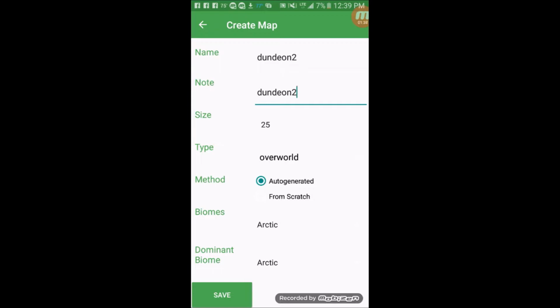We don't want an overworld. We want a dungeon map. And you'll notice that some of our options disappeared there. And we're going to auto-generate this map. It'll probably generate exactly like the other one, but anyway, I'll show you what it's doing. So we're going to just save that.